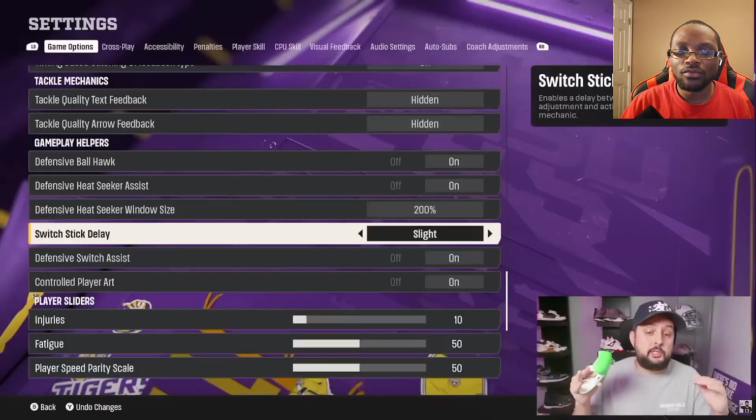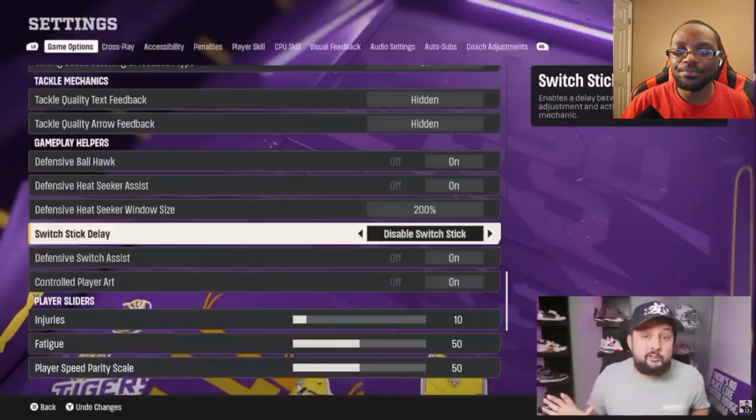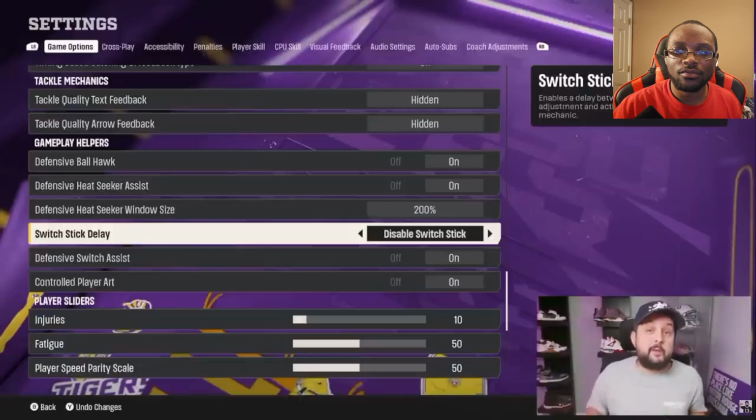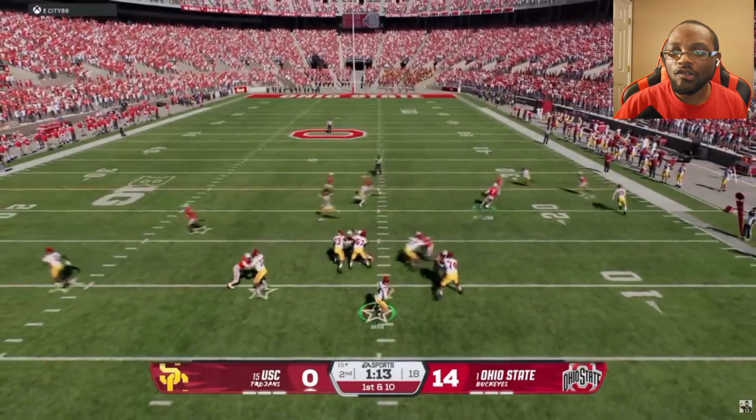Now this next one is really important. Please listen here. This is under gameplay helpers, but it might as well be its own section in a way. Switch stick delay. Make sure this is on slight. You have moderate, you have disable. I would not disable it. This is one of the best features in the game. You should learn to use it. Switching players on the right stick, it's how you get more stops. But you don't want to put this on none. You want it on slight.